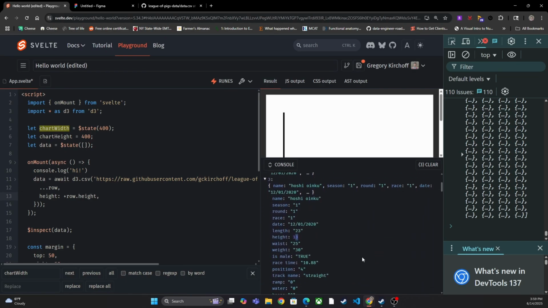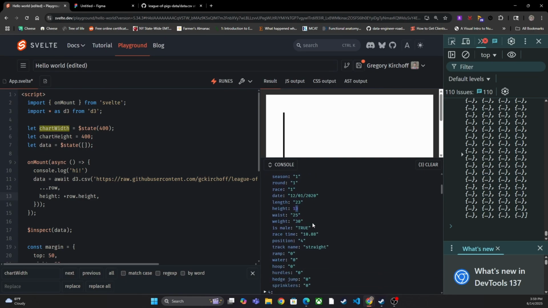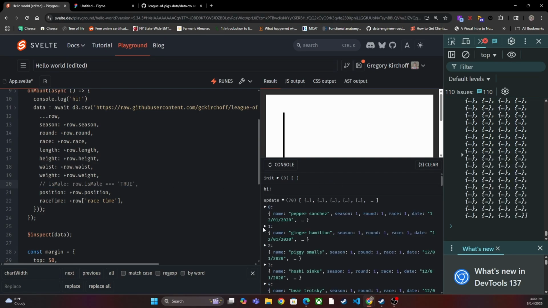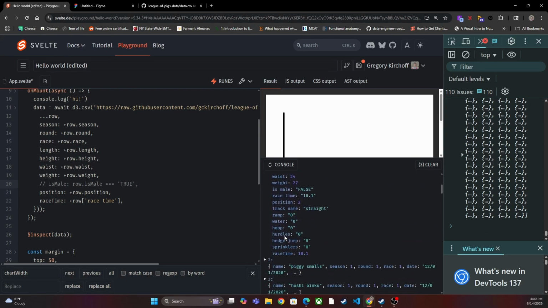So I'm going to do this for all the other number fields and just edit it in so you don't have to see all that. There we go. We're giving the same treatment to everything else: the season, the round, the race, length, height, waist, and the rest. And specifically for is male, if I just comment that out, you'll see that we want to work with a Boolean. That's another data type.